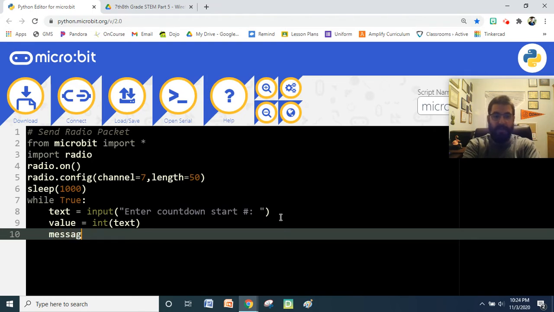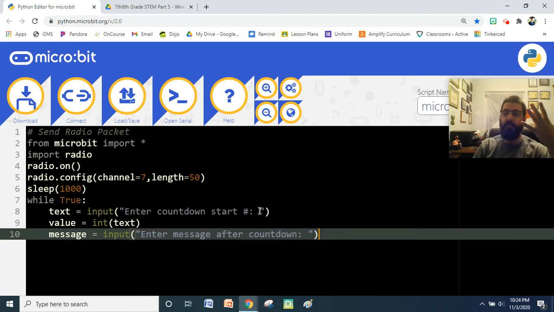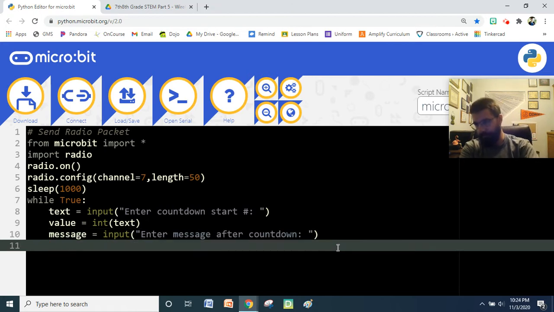So now message equals input, enter message after countdown. So what message do you want it to send after it counts down? If you put 5 right here for your enter countdown number, it will go 5, 4, 3, 2, 1, 0, and then it will send whatever message you want it to send.